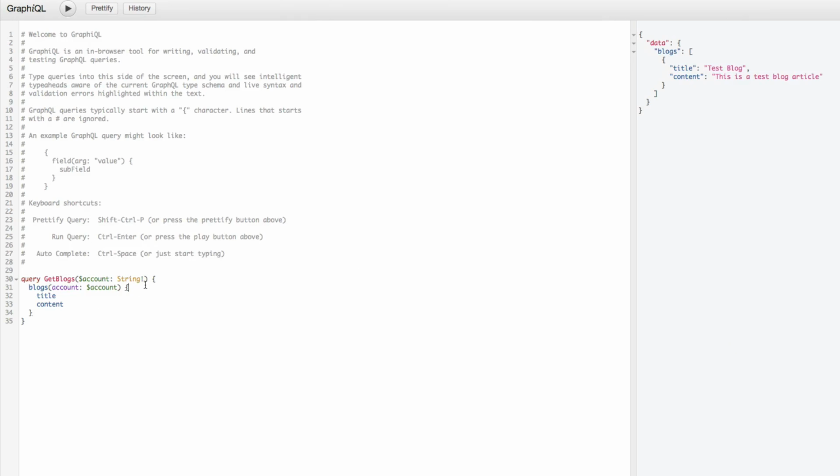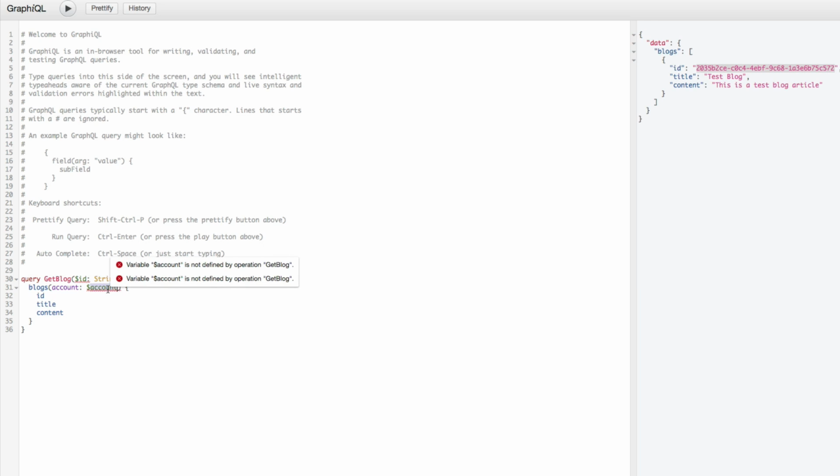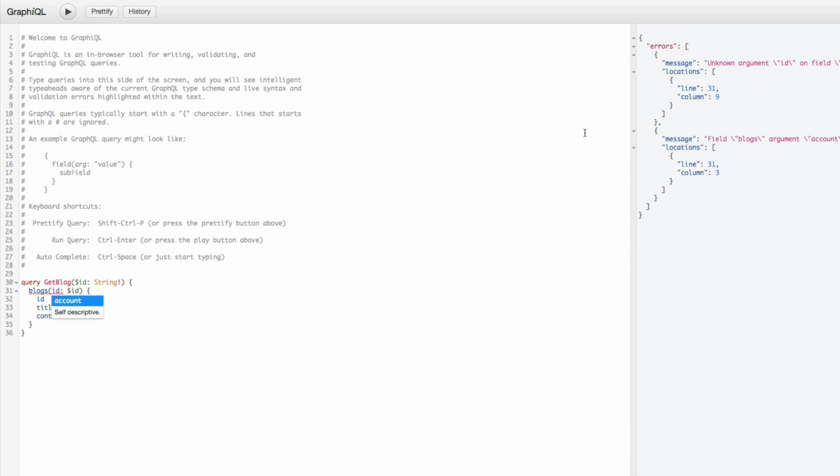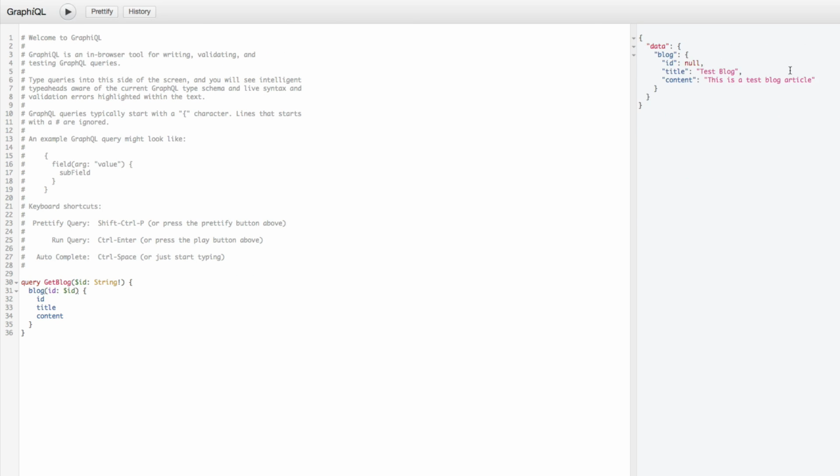We can actually get our ID here. We're going to copy that, we're going to say get blog singular. It doesn't really matter. We're going to say ID. That's going to be ID. And we're going to paste that blog ID in, and hopefully it still returns. Oh, because we used the wrong function here. It's blog singular. Run it.